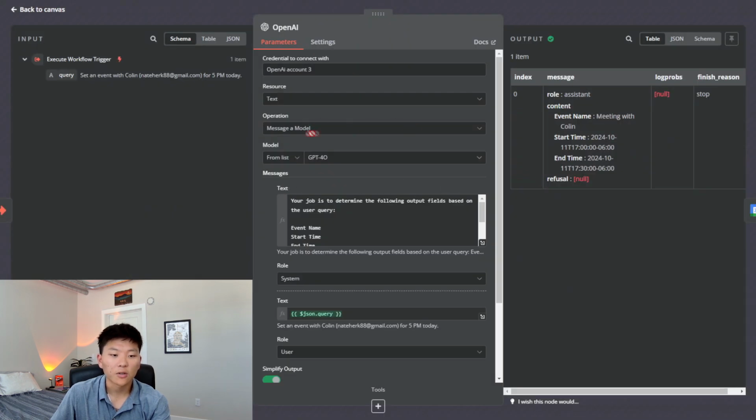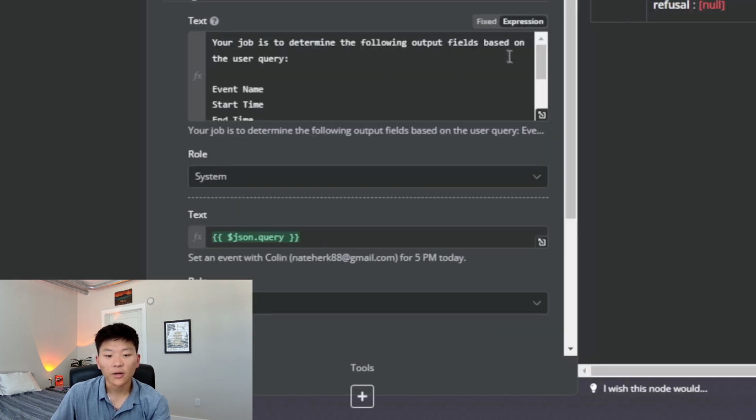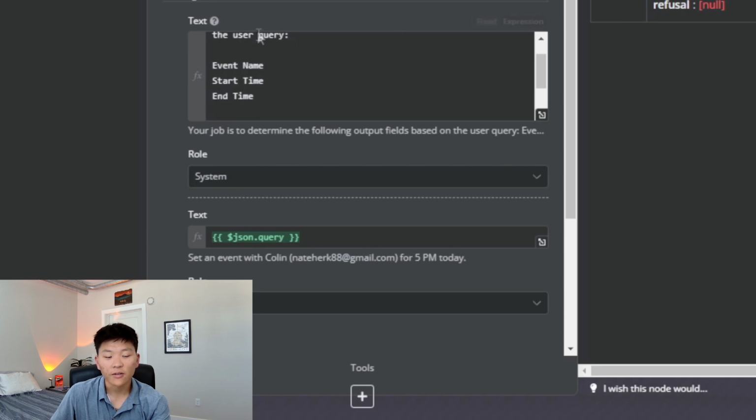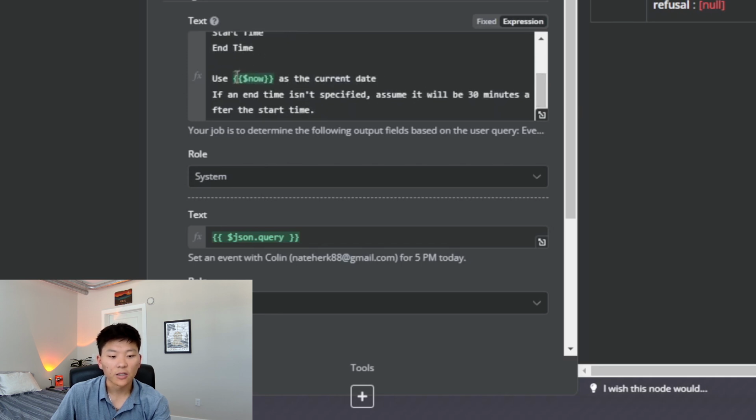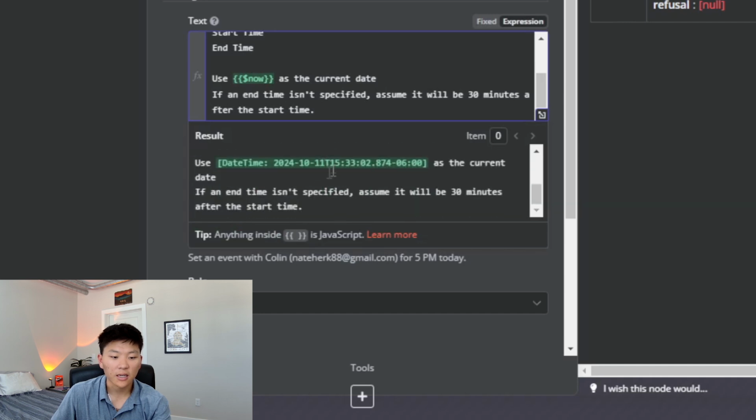So we'll click on this one, we're going to message a model, and we're going to ask this node to determine the following output fields based on the user query. So we want it to take what we said over here to set an event, and we want it to give us what the name is, the start time, and the end time of the event. And then at the end, I put use now. Once again, it's going to give us the current time and date, but we want use now as the current date. If an end time isn't specified, assume it will be 30 minutes after the start date.